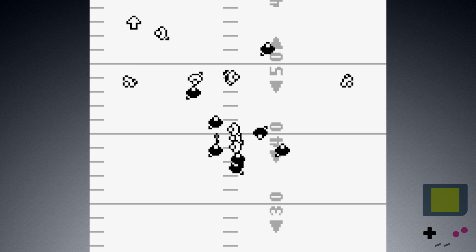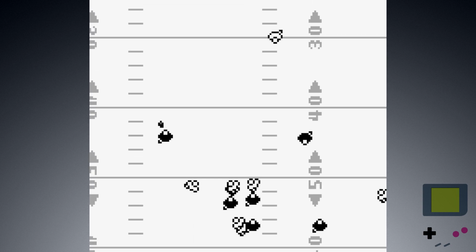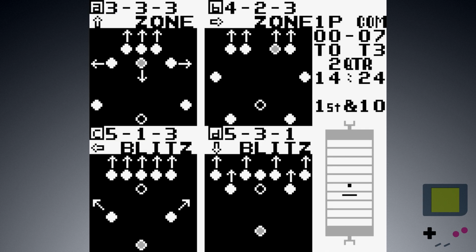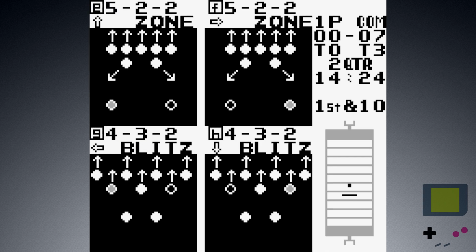All right, we're doing it. We're doing it. Hiya. Oh, what? I had that. Darn it. Oh, I probably should have done something else. Now they have the ball.